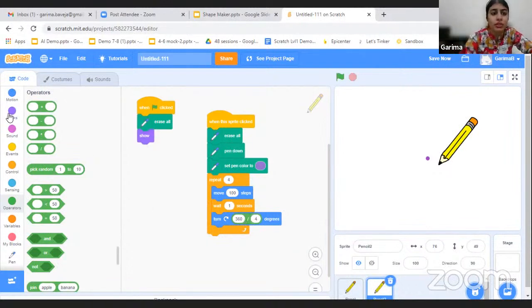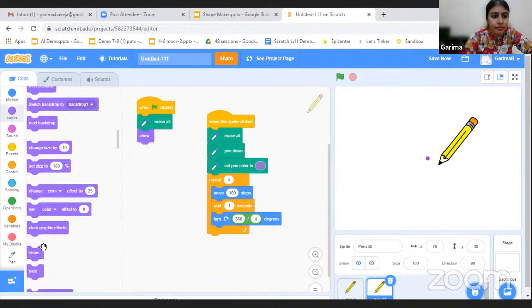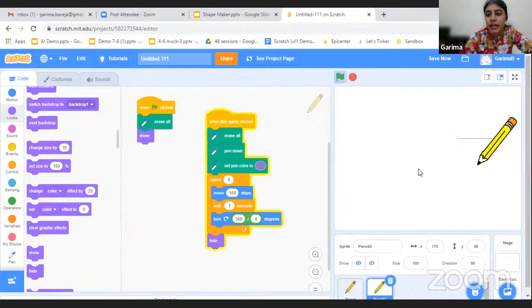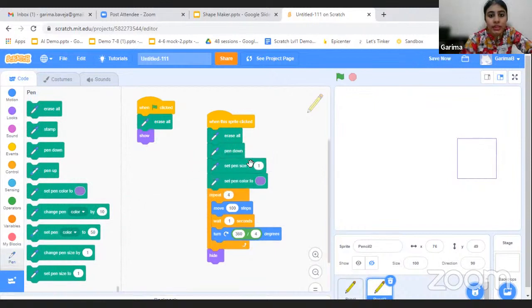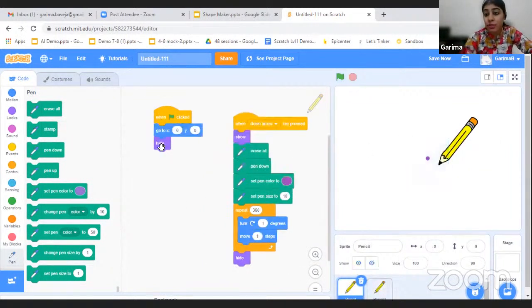Now after that I want it to hide. Okay, now let's see. Now when this sprite is clicked, we haven't selected the pen size here, right? So I will just go here on pen and select the pen size. So this time I will put here 10. Now let's see. Okay, this is coming because we haven't put the erase all earlier.